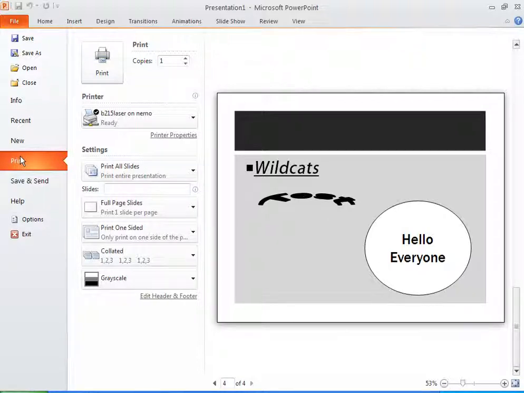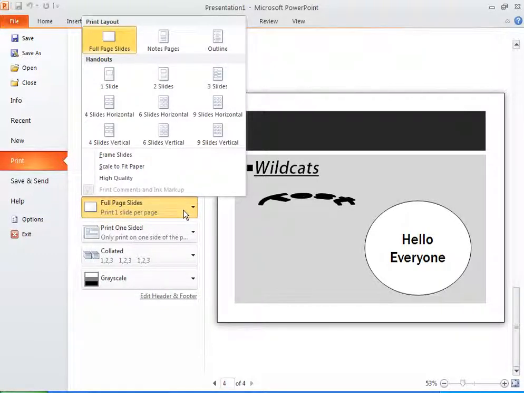All right, so what you're going to want to do is you have your print button, you have your printer name, we all know that. You can choose what slides you want to print. Let's say if you have a 20 slide presentation, maybe you just want to print 1, 3, 6, and 7. All right, you can just put those numbers in there. Now, here's the next one you want, where it says full page slides right now. If you click that, it'll give you an option to print what I call slide sorter view.